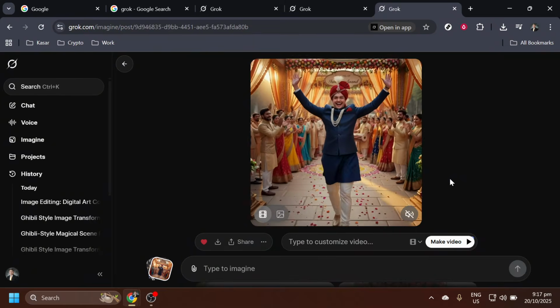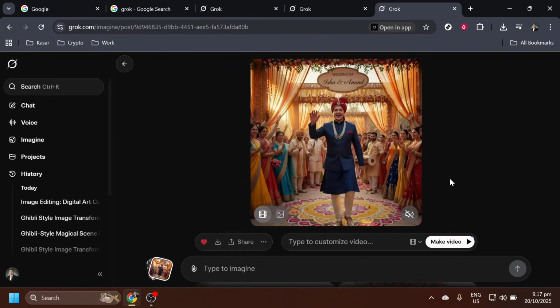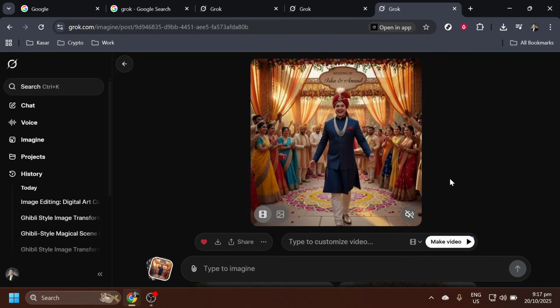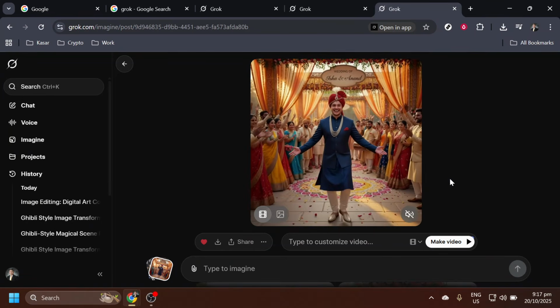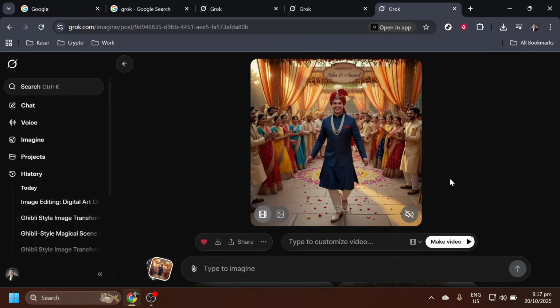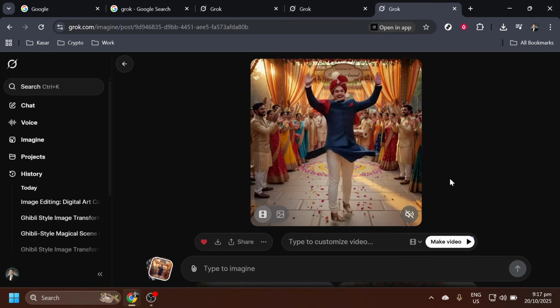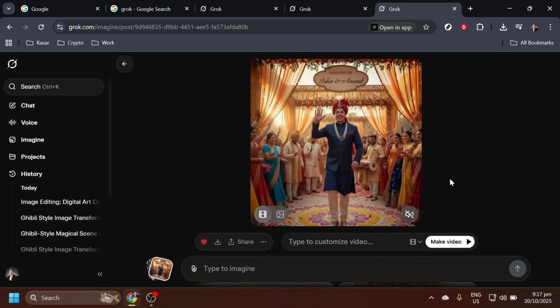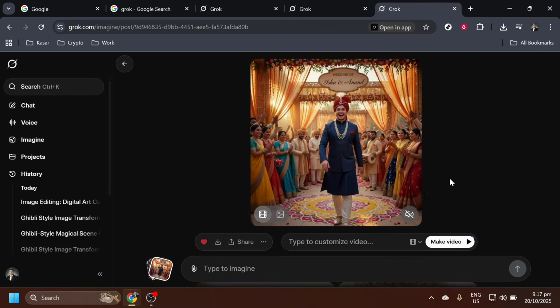Whether it's for a presentation, social media, or just for the fun of creating something new, you now hold in your hands a video that was once merely a single, static image. That wraps up our tutorial on the Grok image-to-video generator.